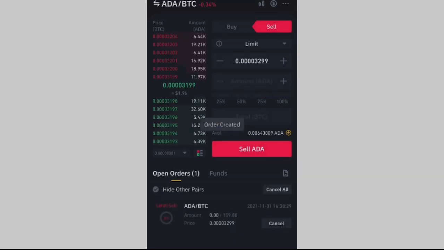So you can see that is how you can use the limit order, and then once I select sell ADA, it's going to show under the open order again. So once the price of one ADA gets to 0.00003299, the order will go through and then my ADA will be automatically sold, and then I will have my profit in my spot wallet. So that is how you can use the limit order when you are selling.